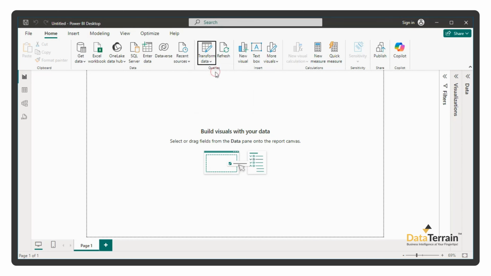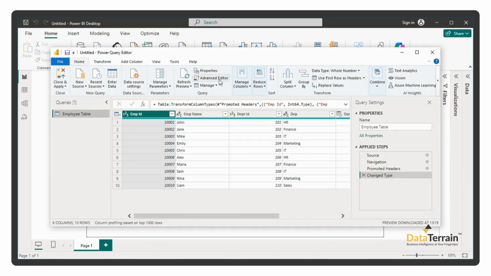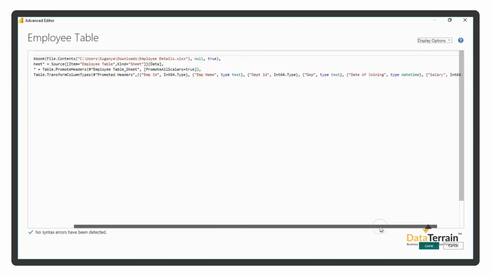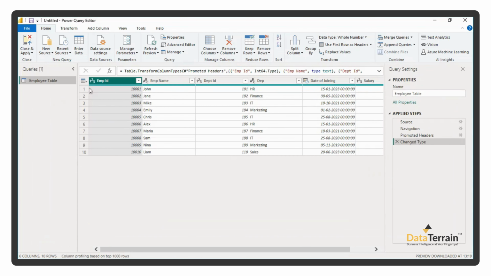The Transform Data feature in Power BI, accessible via Power Query Editor, is used to prepare and shape data before it is visualized and analyzed, like data cleaning, shaping, integration, type conversion, advanced calculations and filtering, and reducing the data.